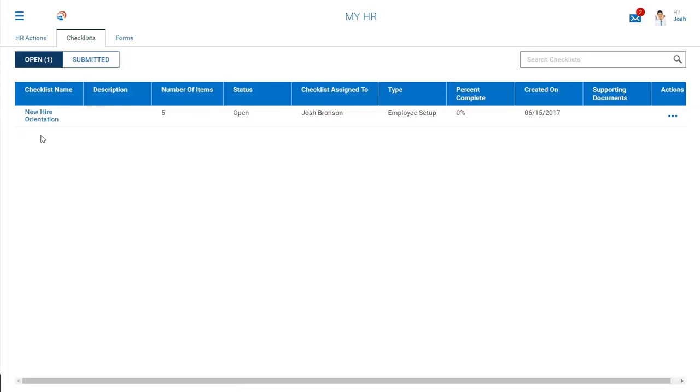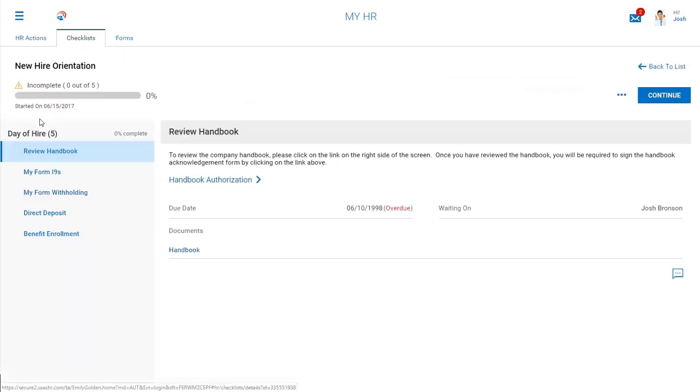Here we have our new hire checklist, which was created to help streamline the onboarding process for your employees. We can view the full onboarding wizard by clicking here on the checklist name. As you can see, this onboarding checklist is displaying the items that Josh is responsible for completing. You can include all of your new hire forms within this checklist by creating electronic versions of each form.